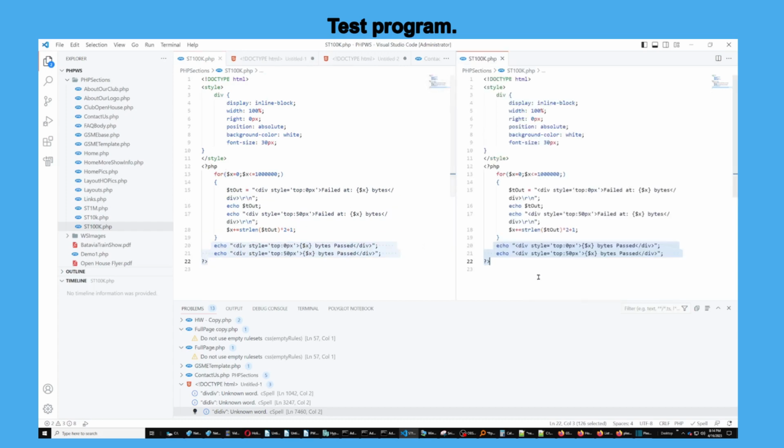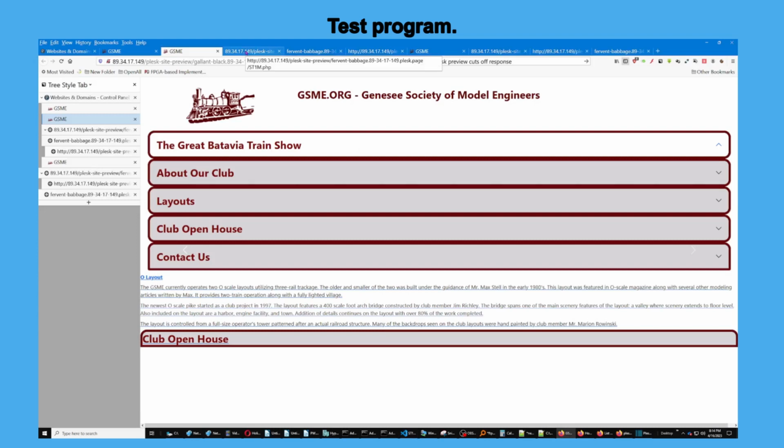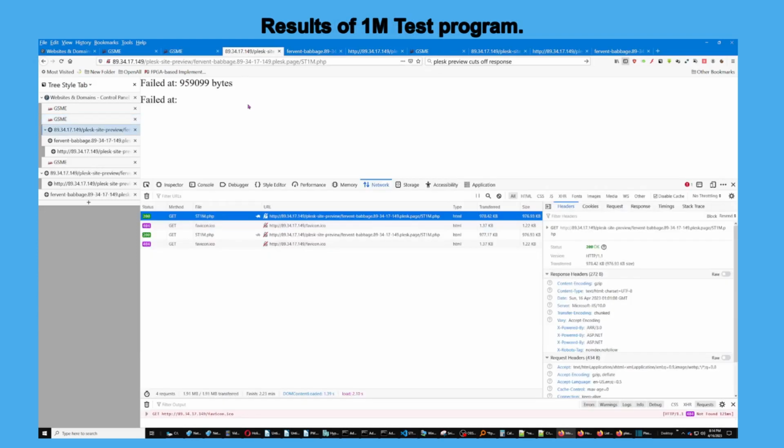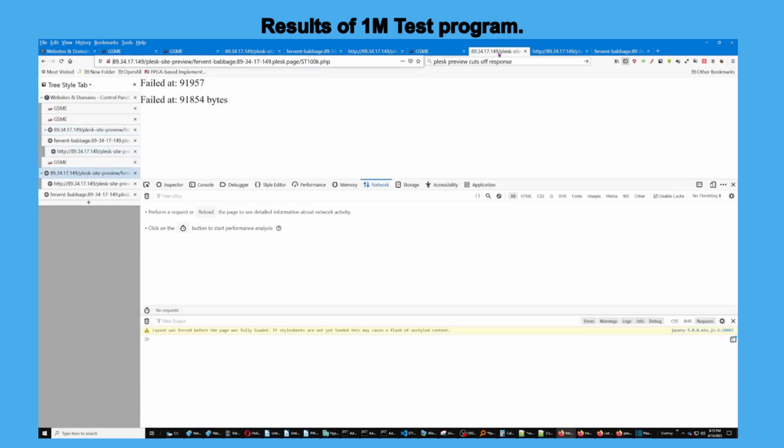So I'll go back to our web page, and here you actually see the results of trying to get a response of generating a page of 1 megabyte. And it only received 959,000 bytes, so we didn't get the success message. And there's another one over here. This one is of just 100K, and we see it's failing at around 91,000 bytes.